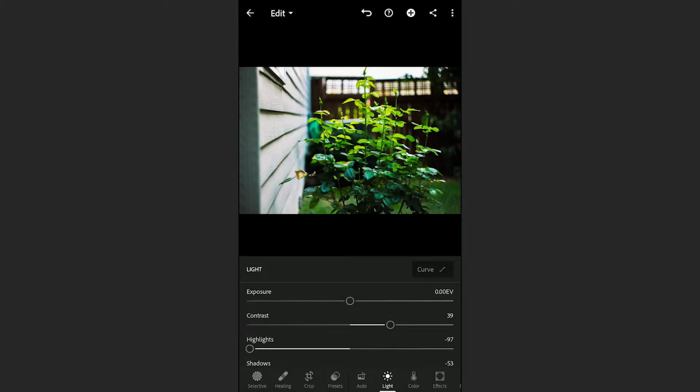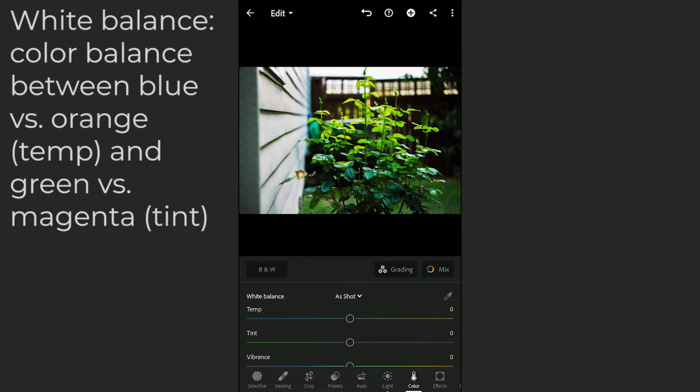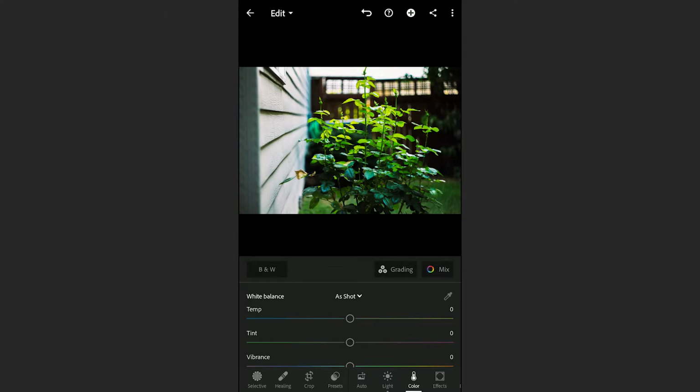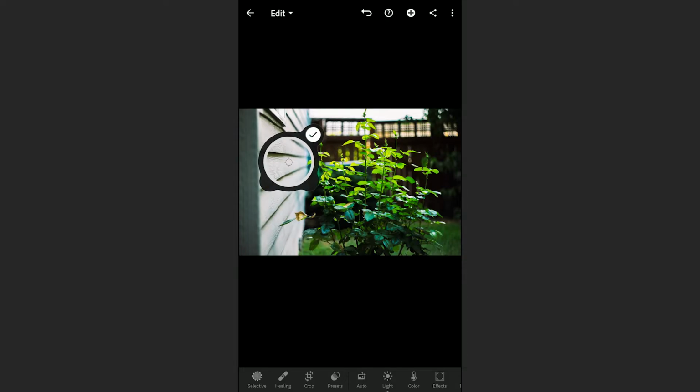Speaking of color, now we can move on to basic coloring. This includes temperature and saturation. We can set an automatic white balance by using the eyedropper tool to set our white point. This will adjust temperature and tint automatically and give us a good starting point.